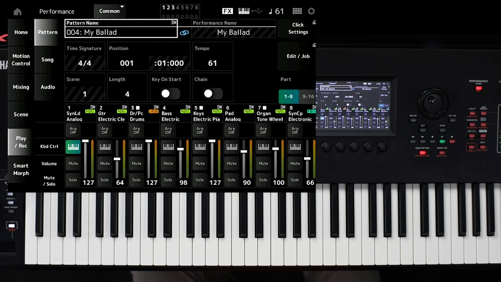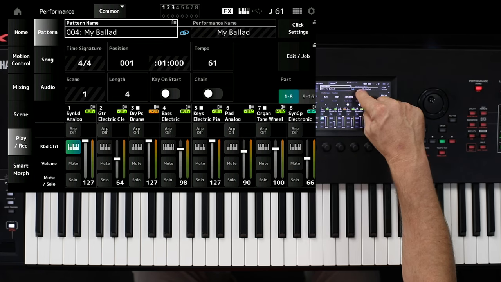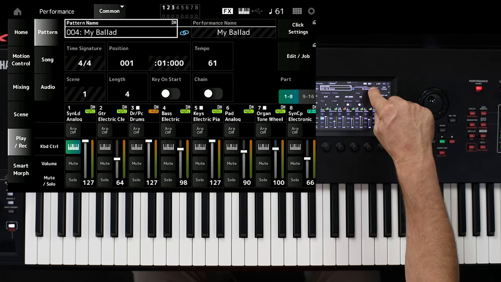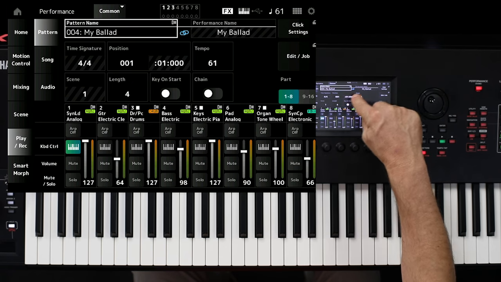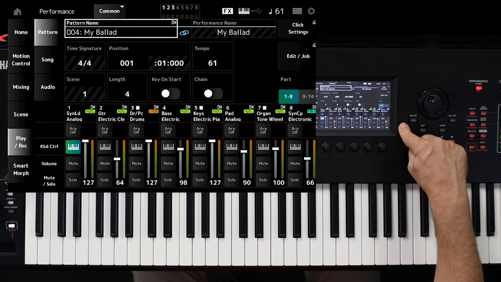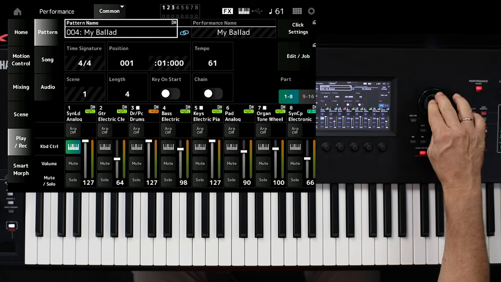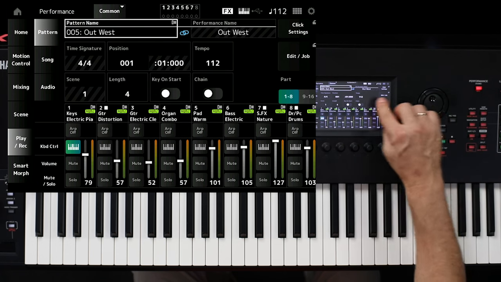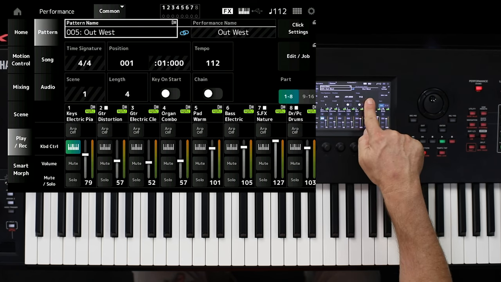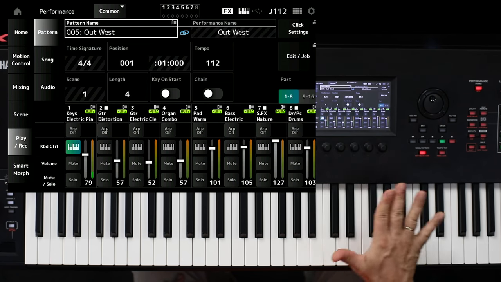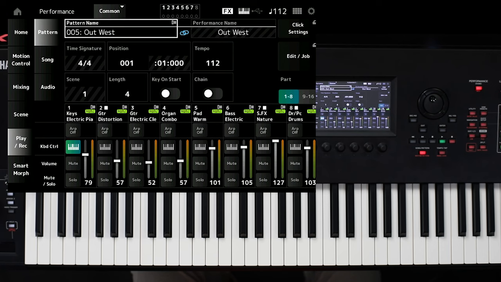And that means it is very important to understand the pattern recalls the corresponding performance. The pattern needs the performance to play back the sounds correctly. As soon as I change, for example, to number 5, Out West, you see also the performance is changing to Out West, and I have a completely new constellation, a completely new performance. This is very important to understand.